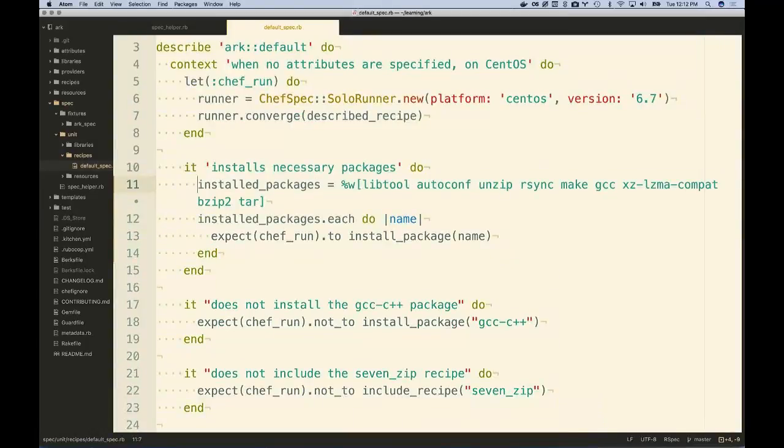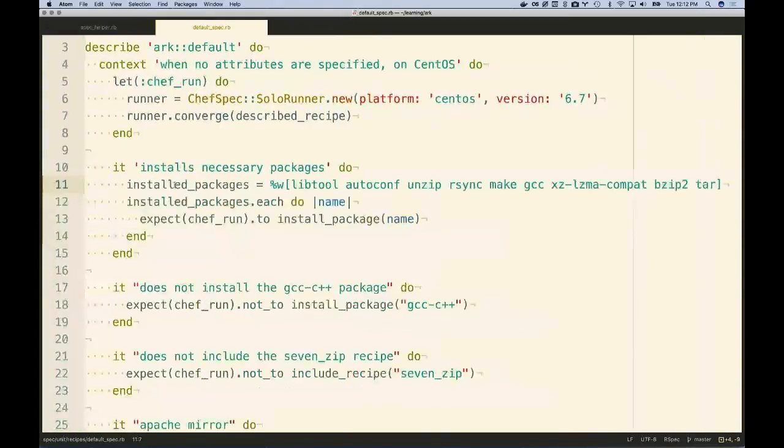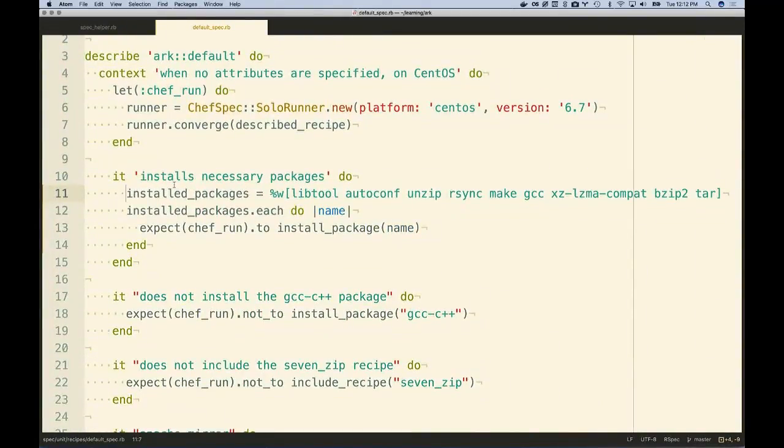Which is to create a let. Right, so if I was to leave this example in this test here, you'll note that it's not very clear what exactly I'm doing, at least to me. This installed packages is definitely a variable that I like, that expresses the state of all the packages that I need on my system.